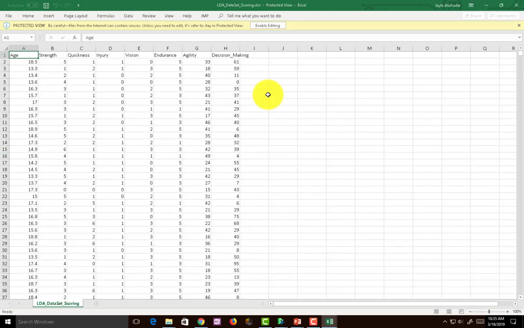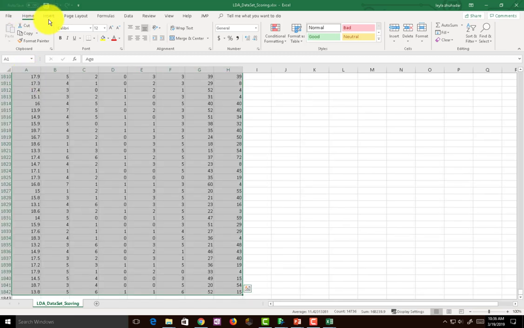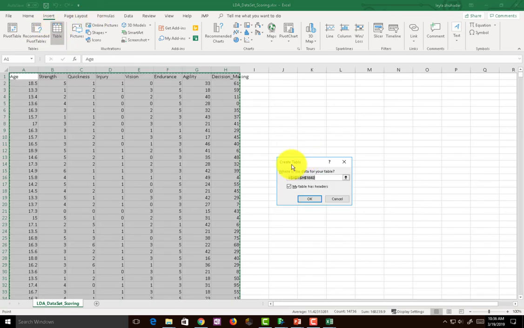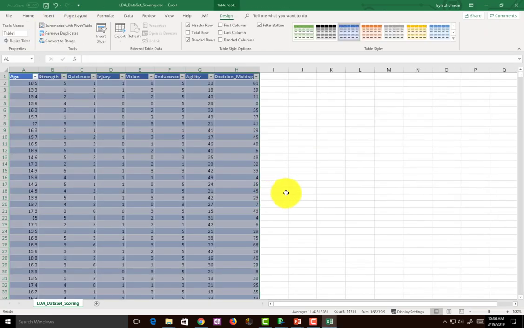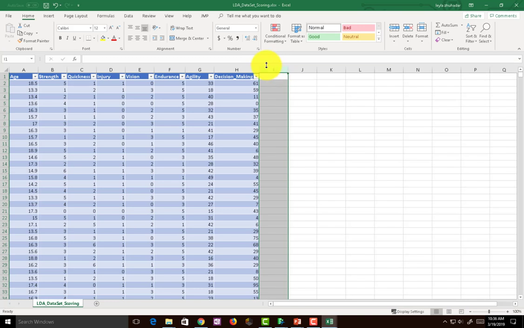And you might have guessed already that we have a similar type of data. I'm going to select to convert it into a table. Yes, my data has a header. As you can see, it has exactly the same attributes, and what is missing here is the prime sport.